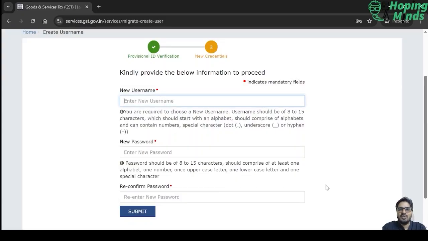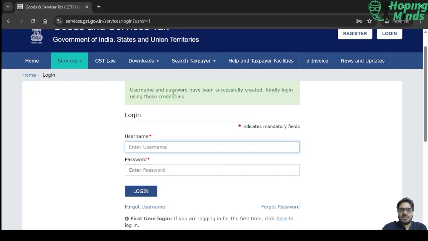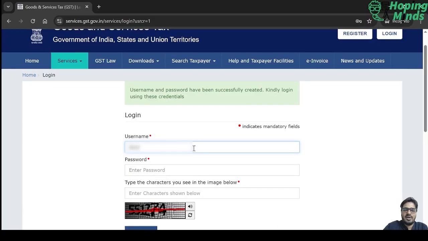So we will create a new username here. So here we have the username and password. We will submit. Here username and password have been successfully created. Kindly log in using these credentials. So let us log in for the first time. This is the ID and this is the password. Then we have to enter the captcha.